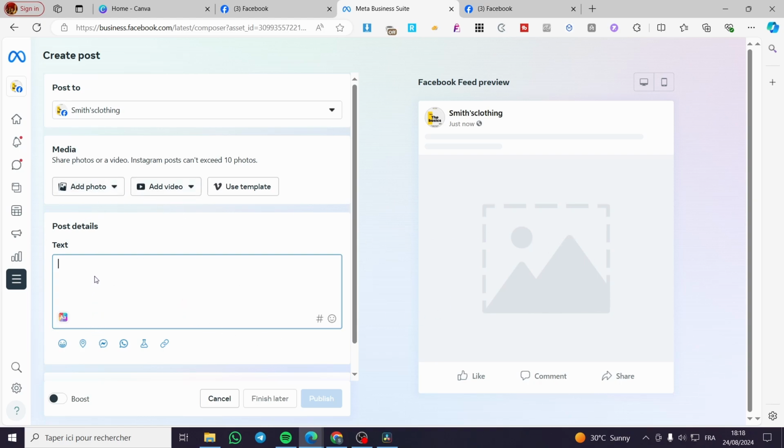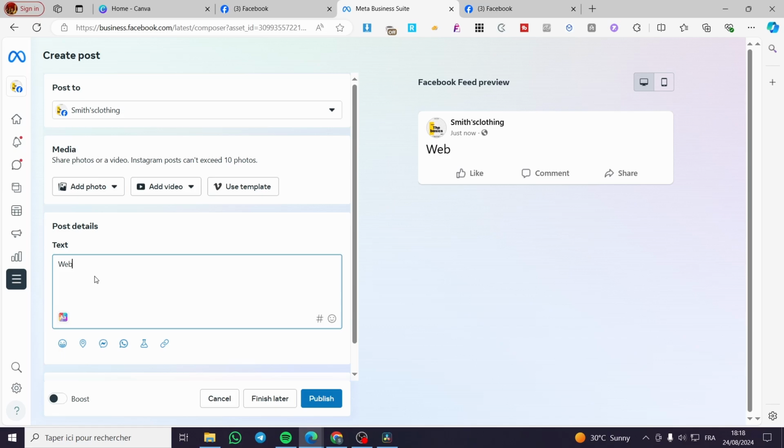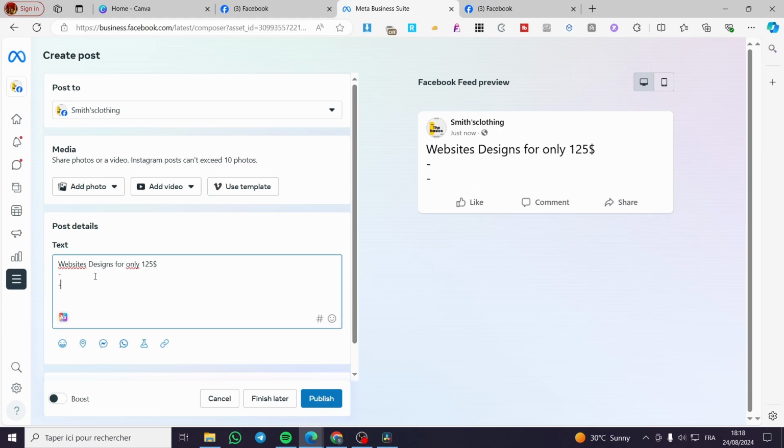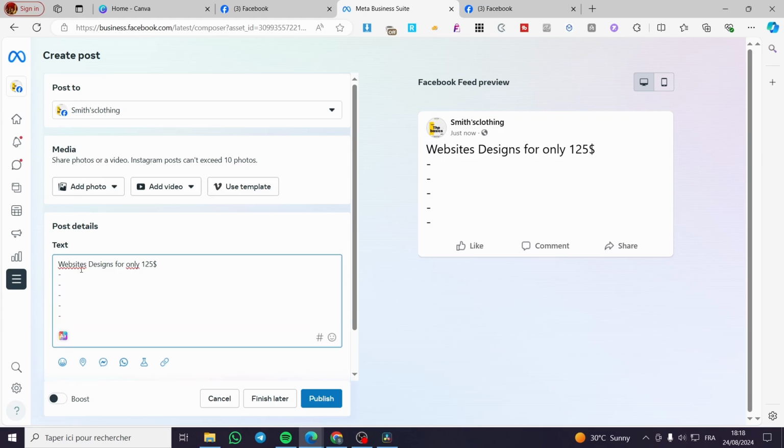Go ahead and add it, for example. Let's say that we are going to present a service of website design like that. And then we are going to set the price for only here. We are going to set $125 like that. Then we are going to set up, let's say, the services.